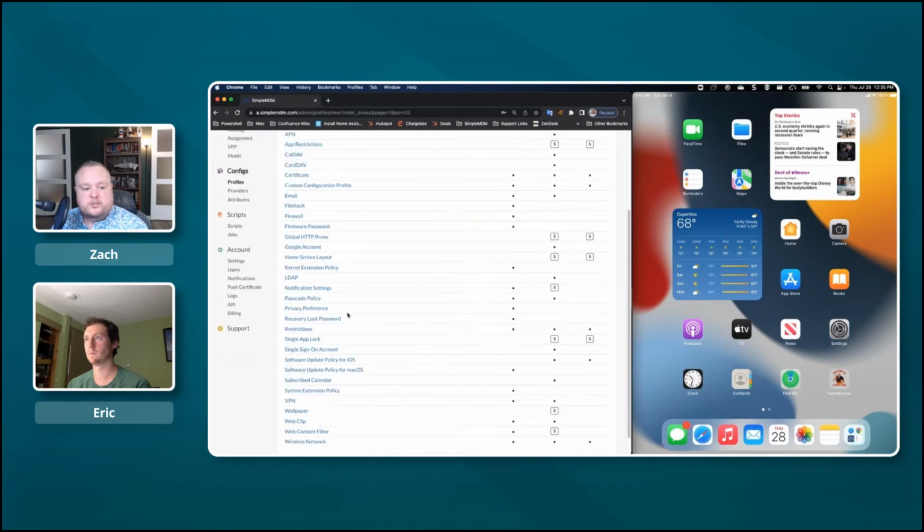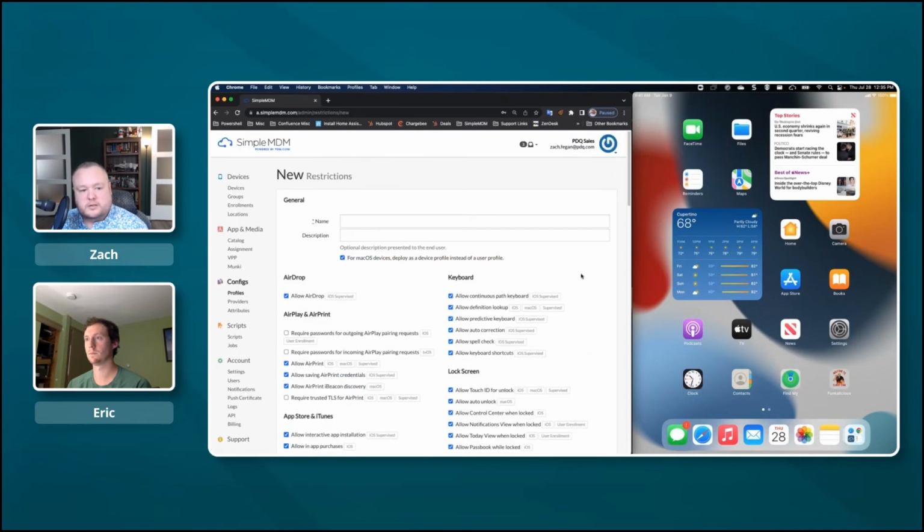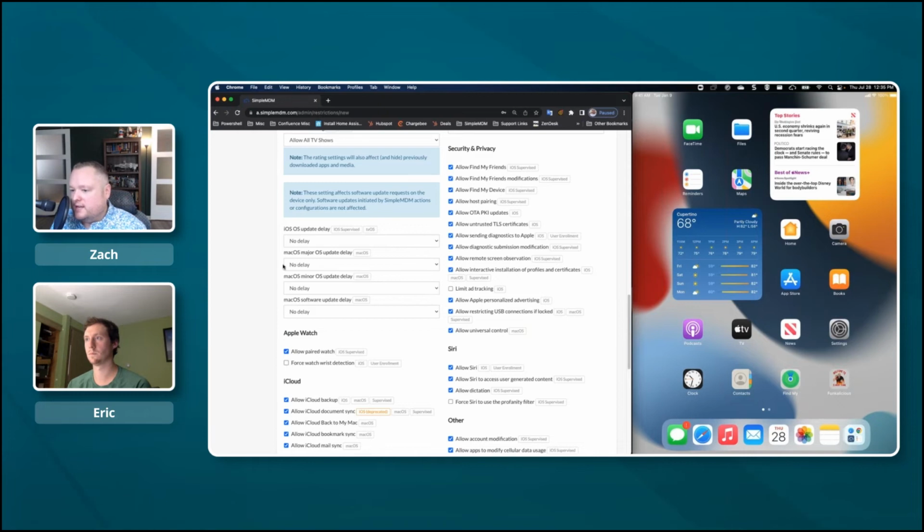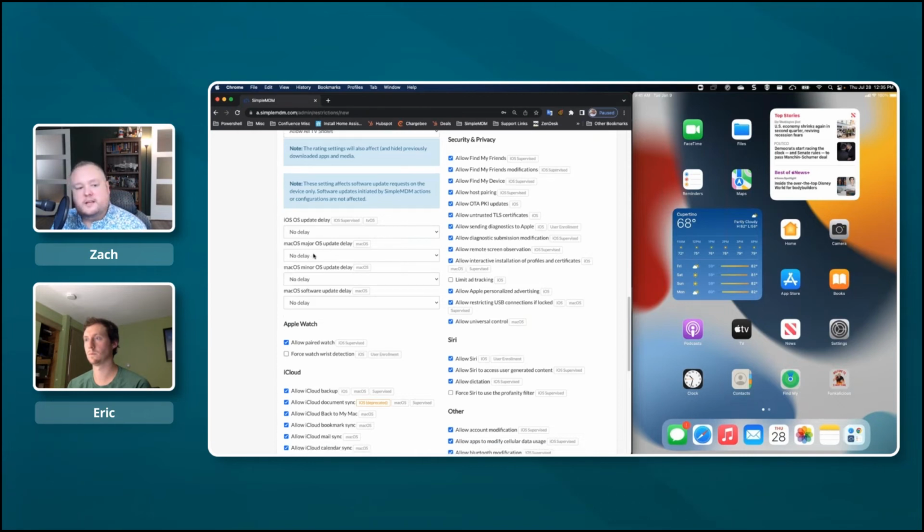There is an option to delay OS updates. So you can push off the update up to 90 days. So if you have either iOS or macOS updates, if you want to push those out, you can do that up to 90 days. And then at that point, the device would detect the new update and install it.